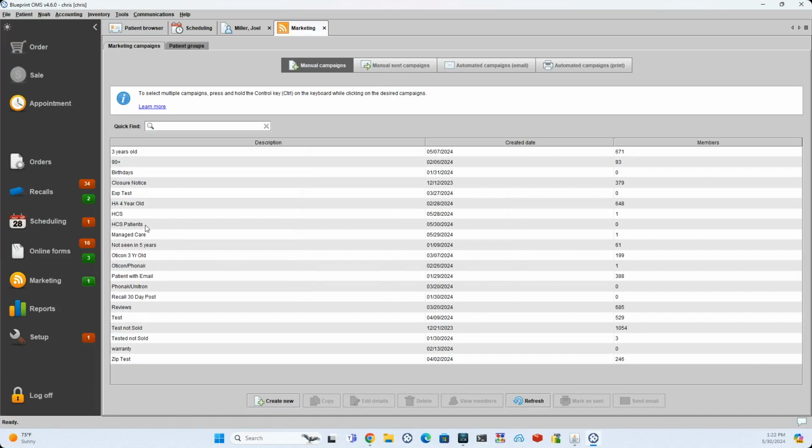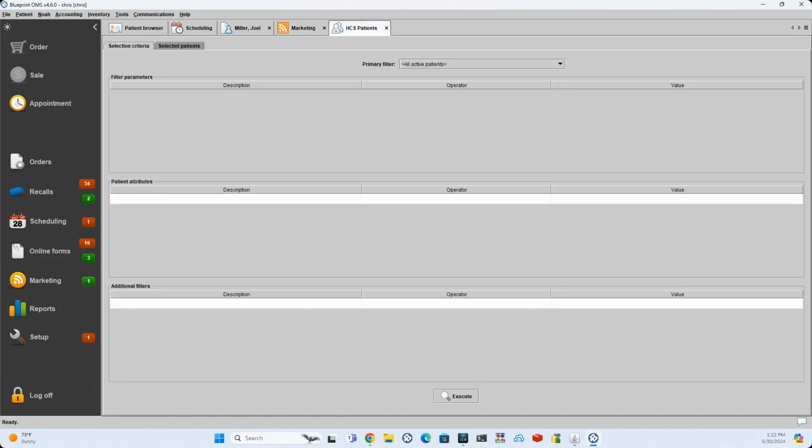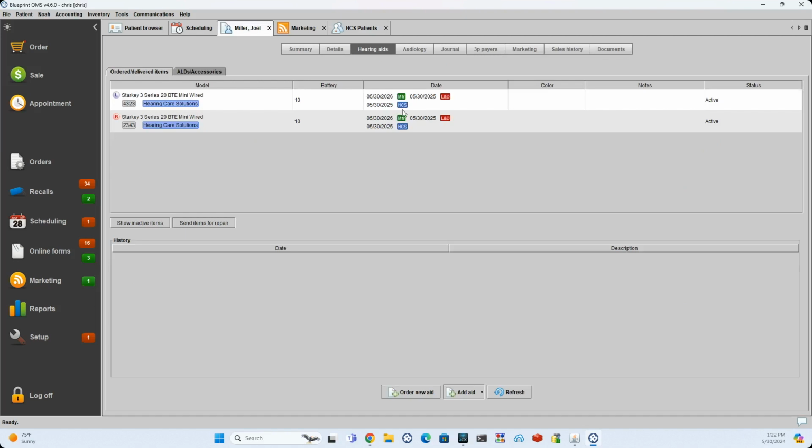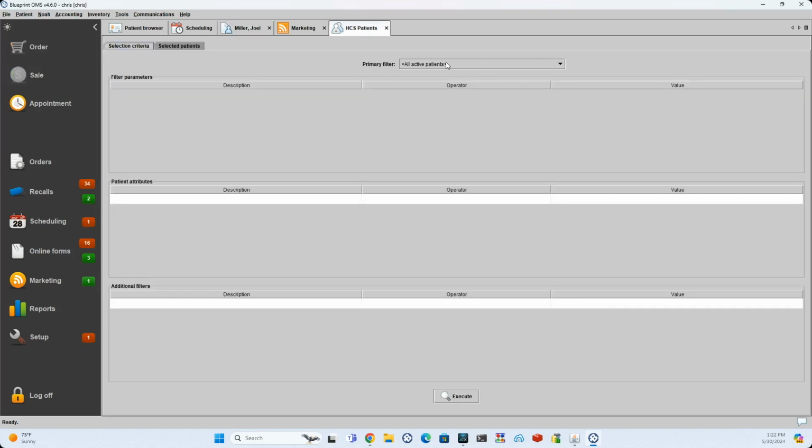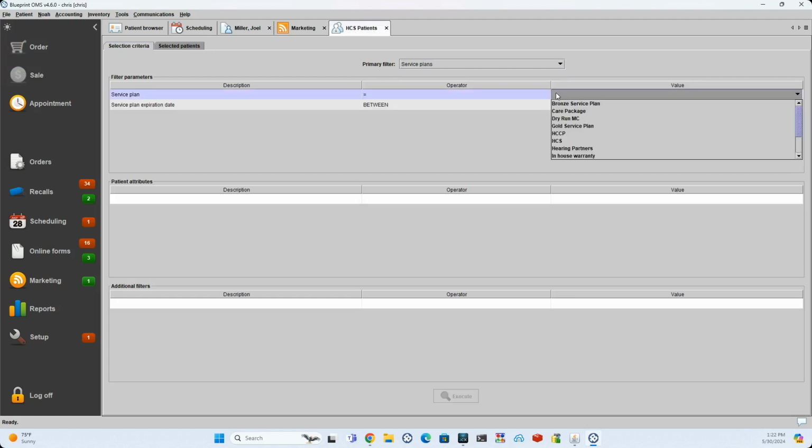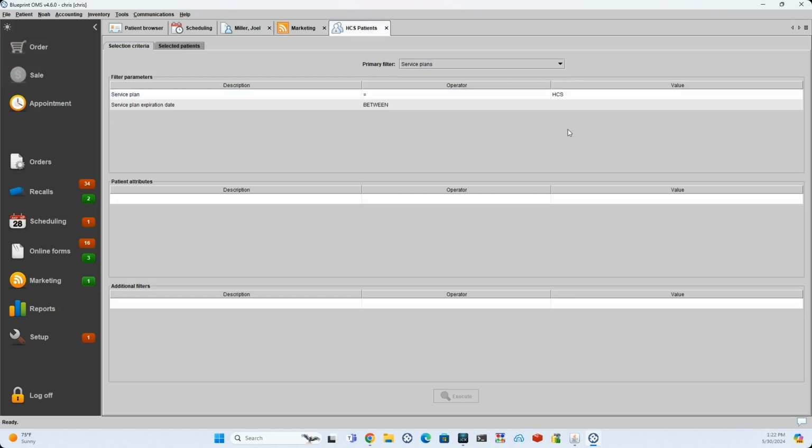Now we'll double click to enter into this screen where we can enter in the parameters. For starters, there are going to be two options available. For the first one, we are going to go over the service plan expiration date. This relates specifically to the service plan that we added on the patient file. In order to keep track of these, we're going to change the primary filter from all active patients to service plans, where we can have this equal to a specific one.